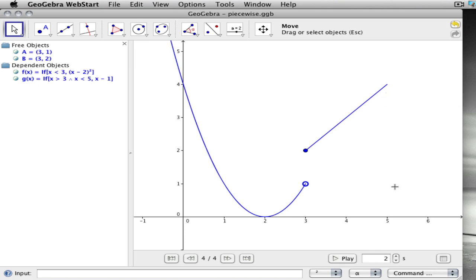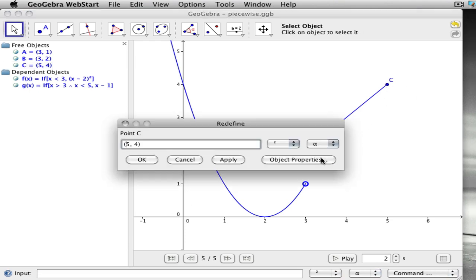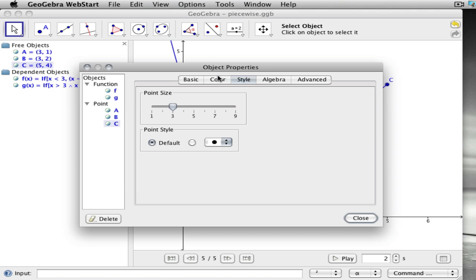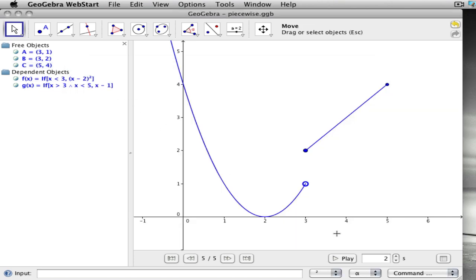I would need to add the point at 5, 4, so down here I'll call point C, capital C, equals 5, 4. And I don't need the name showing, so I'll double click, Object Properties, Basic, Show Label to turn that off.